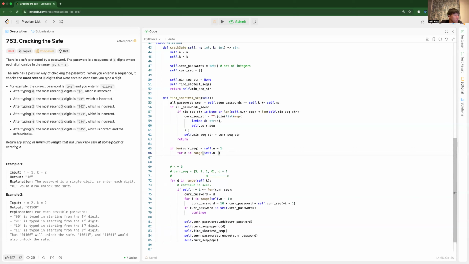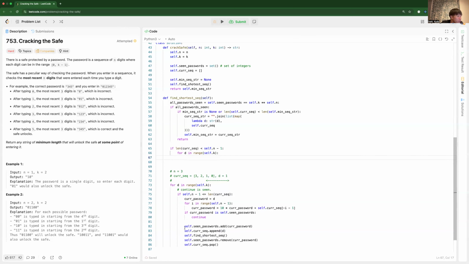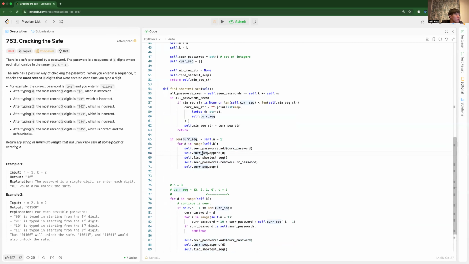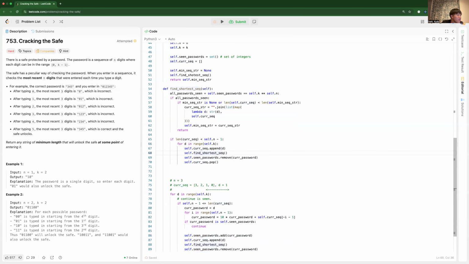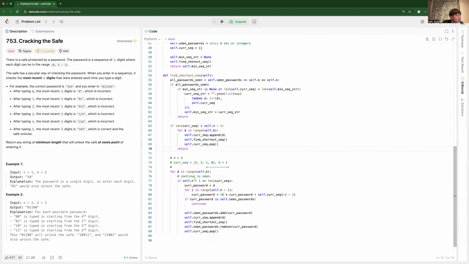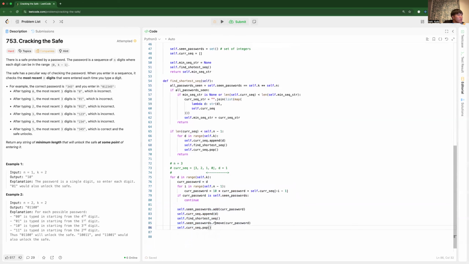Then I push it to here, current seq, and then continue the recursion, I mean backtracking, and then I will return. Okay, good. And otherwise, this is the condition I was saying. Yeah, I will do the backtracking. I'm pretty sure this is correct.